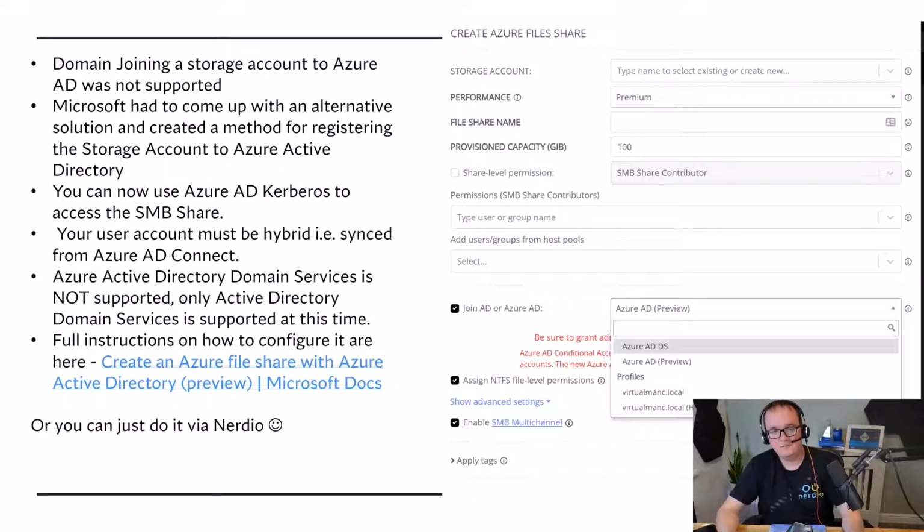Okay, and really important as well, your user account must be hybrid, and what that means is it must be synced from Azure AD Connect. Okay, so I can't go in and create a brand new user in Azure AD. I have to create that user within Active Directory and then sync it by using Azure AD Connect into Azure AD. Okay, that will be lifted in the future, but for now, the user source has to be from Active Directory.